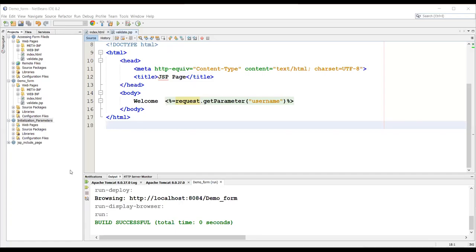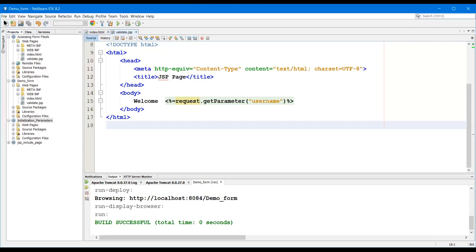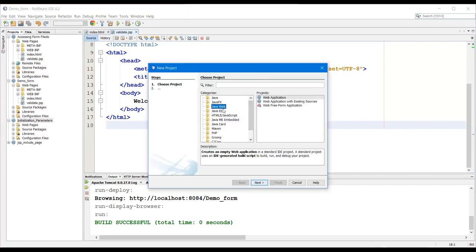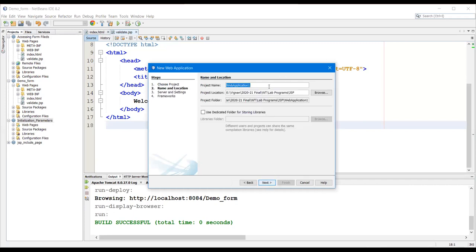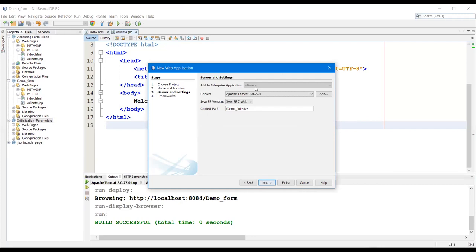So now we are going to see the demo of reading initialization parameter values using a JSP file. Okay, so click on new project, select Java web and web application, click on next, give the name for that one, demo initialization parameter. That's your wish, and select the server. I'm using Java Apache Tomcat server, and click on finish.